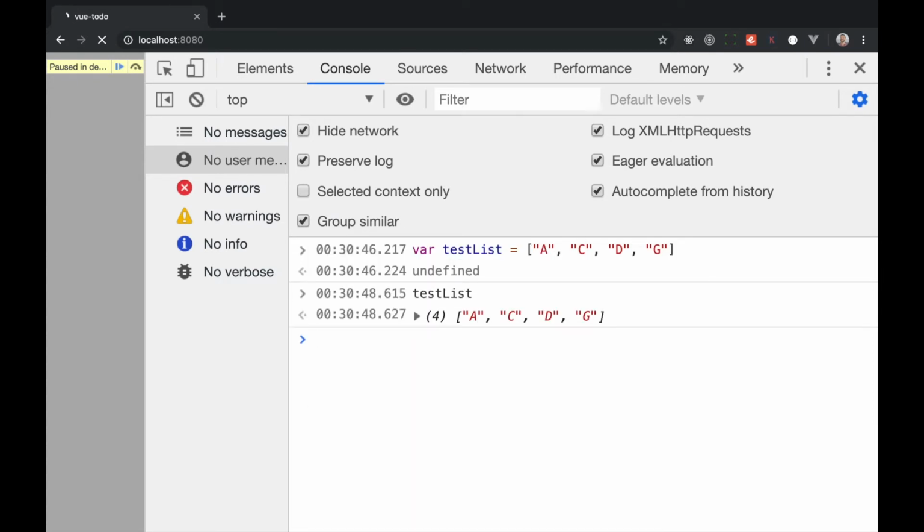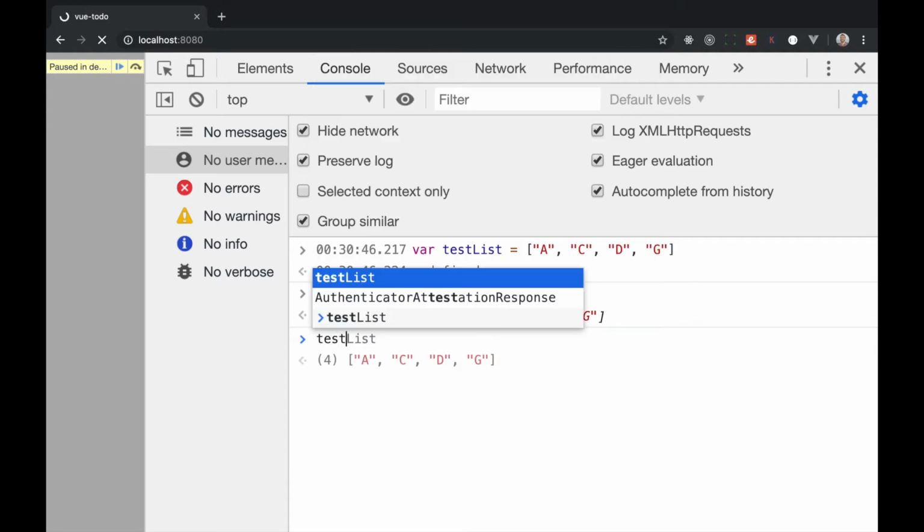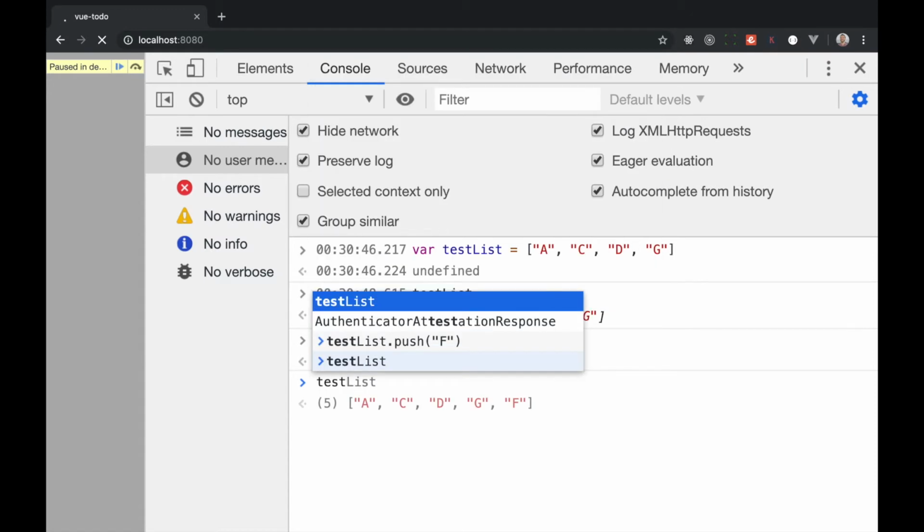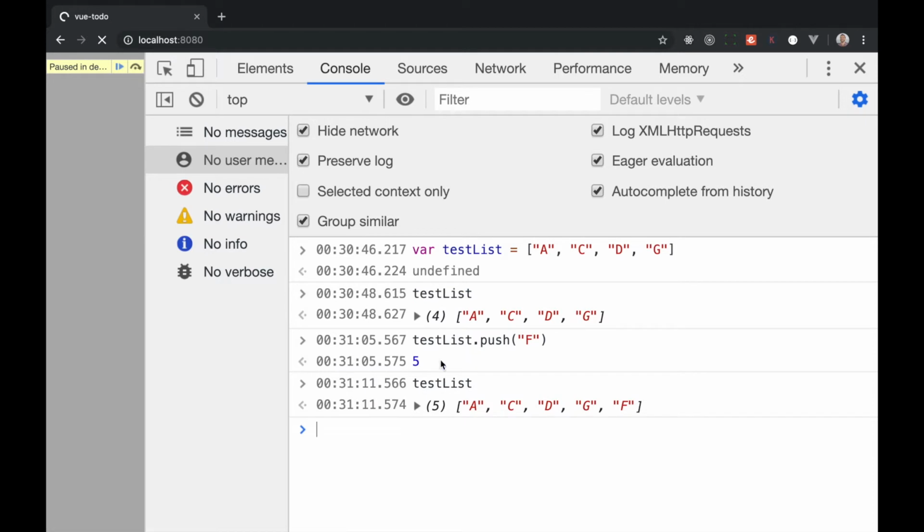So how will you add some item inside of your test list? You can do it like this. You can use the function push, so testList, you have the function push available, so dot push, and I can push here some items. Let's say I would like to push here letter F. This will push this item on the last spot. So when I console log out this list, testList, you will see this F was pushed on the last spot.